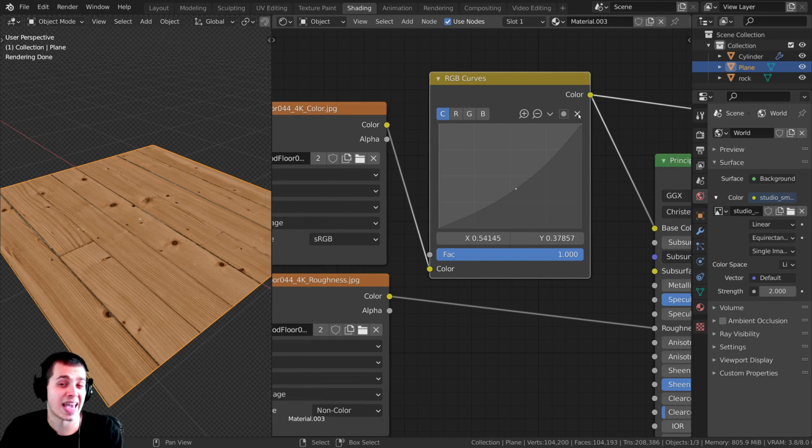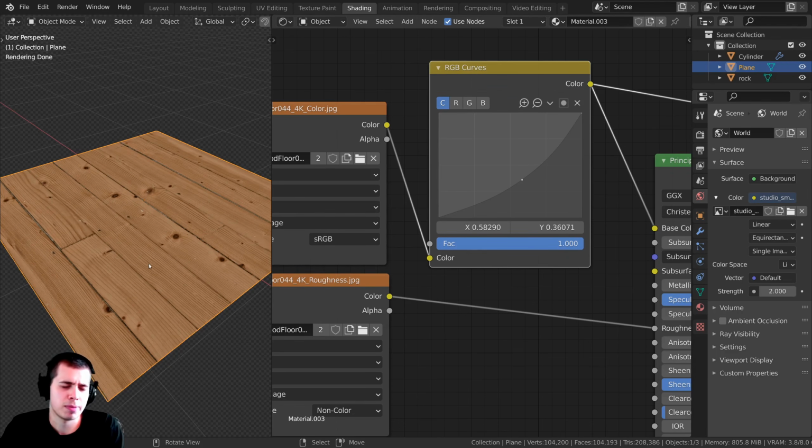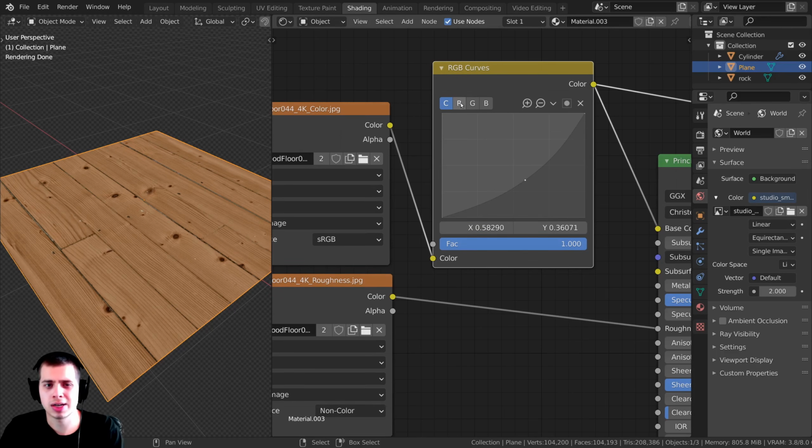You can also click on this X button if you want to get rid of it. So this is a really easy way to just edit the colors if you just don't really like it. Like maybe you want the wood texture to be a bit darker. That's super easy to do. You can also click on this R. That's going to change the red values. So then you can change this if you want to be more red.